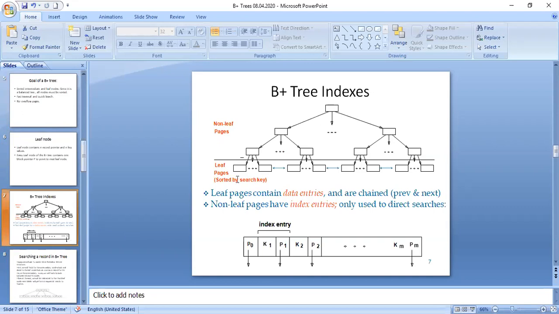This is the actual structure of a B plus tree. These are said to be the non-leaf pages, and this particular part is said to be the leaf pages. All these leaf pages are sorted by search key. They contain all the data entries, and each of these sets, called a list, is linked by a chain from previous to next. This is all about leaf pages.